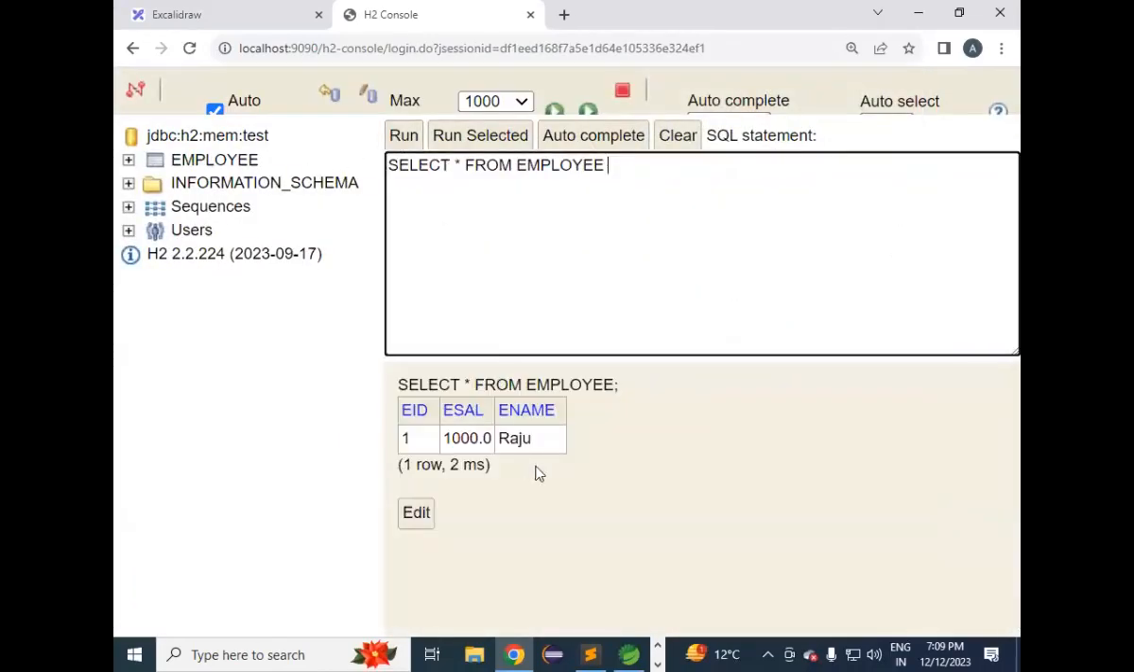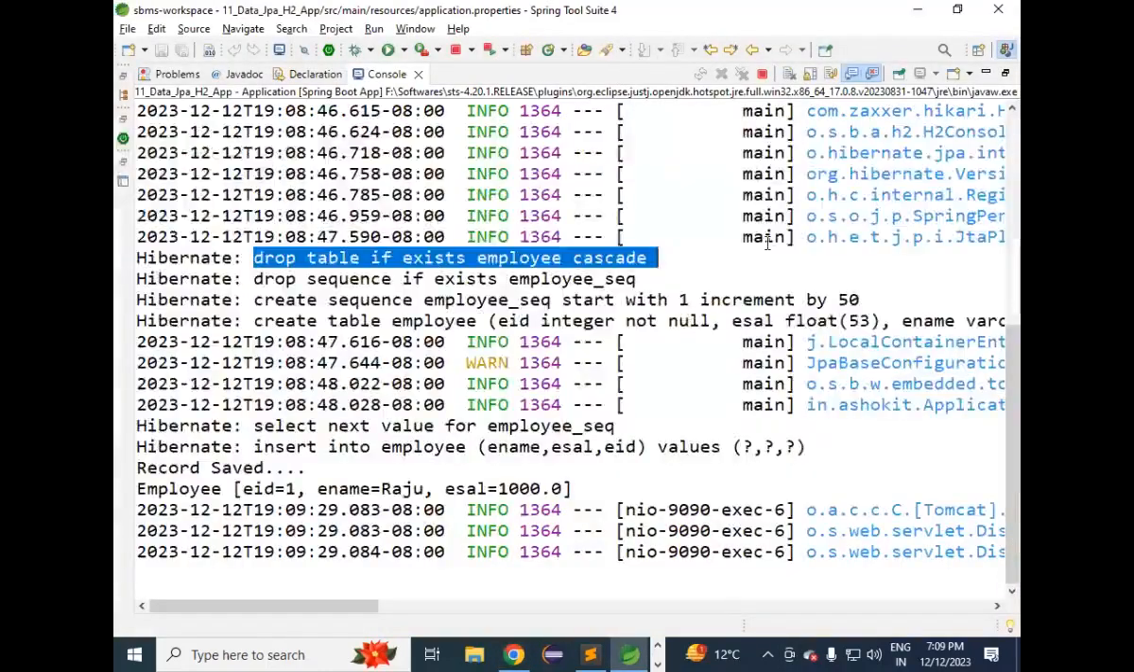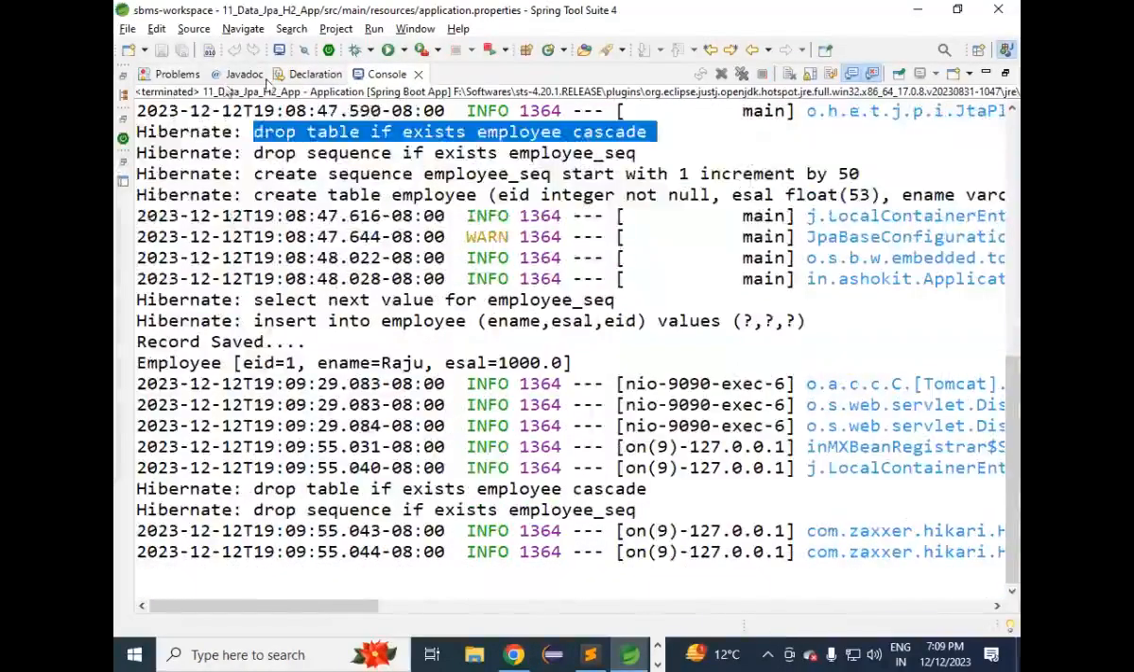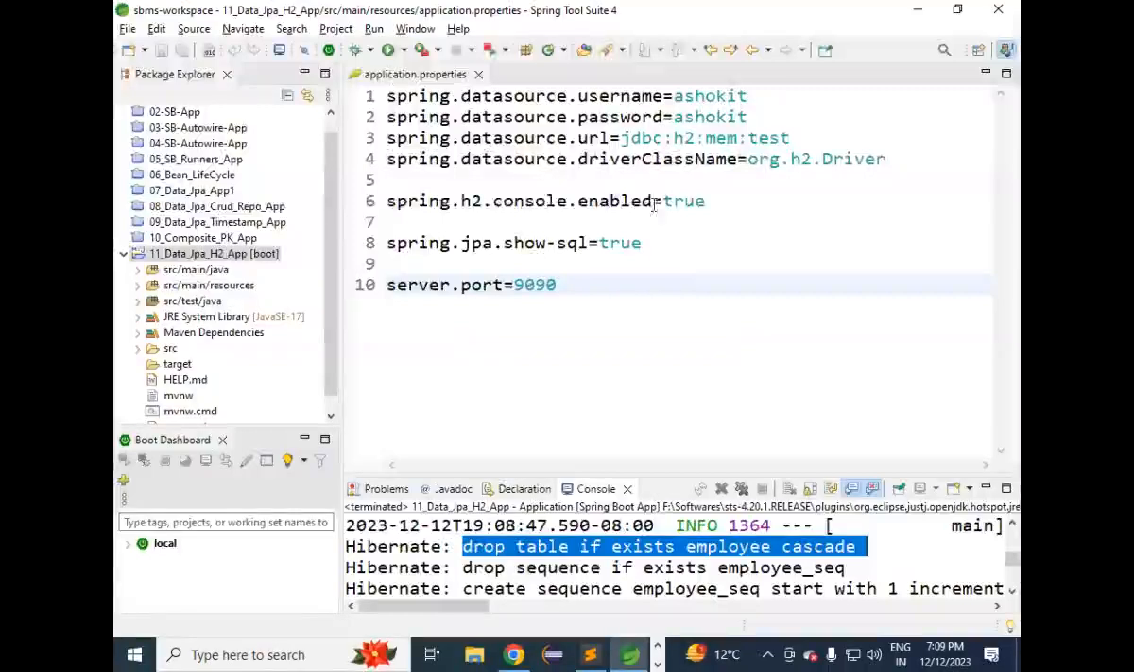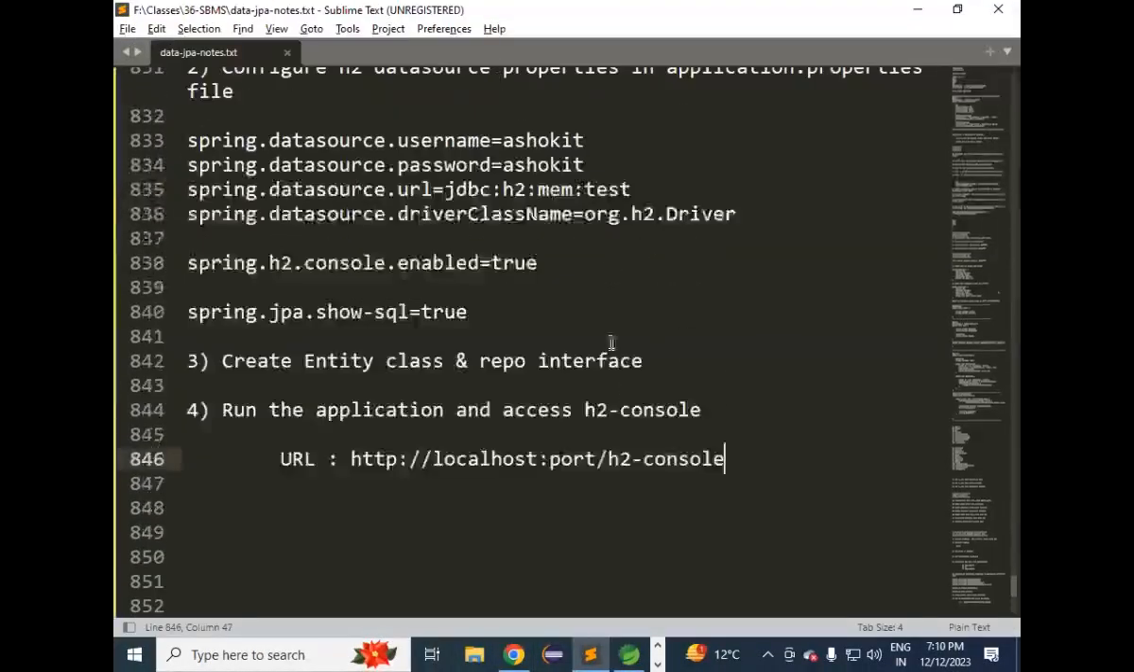Employee table. Run the query. Record is inserted. So we are able to insert the records into this table by using H2 database. So when you are practicing, if you are having Oracle database, change the port number for your practice. If you want to change the port number, you can use server.port like this.